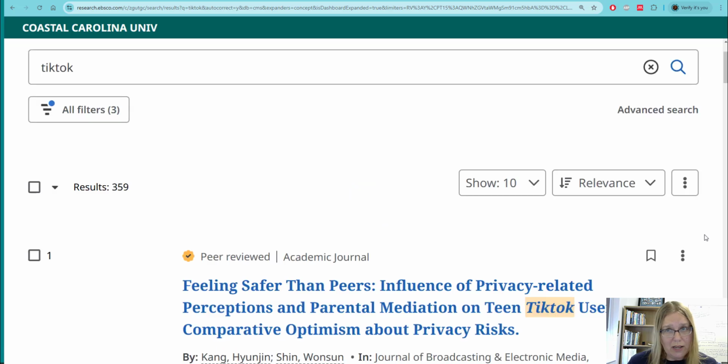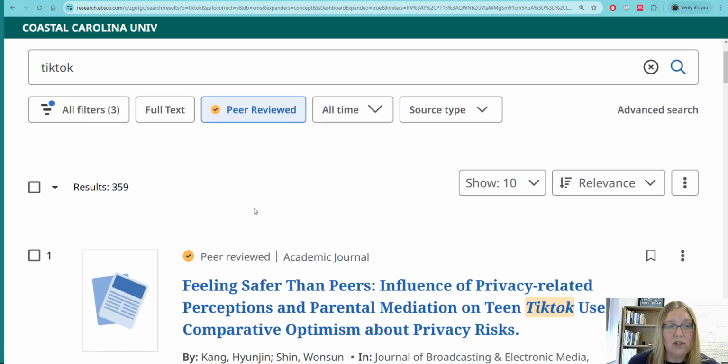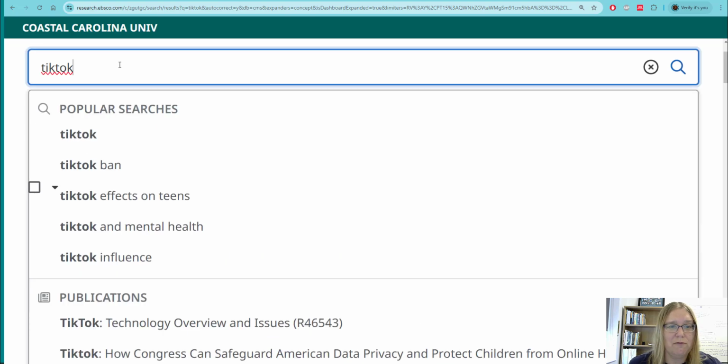So type that in, and we got 359 results, which seems like a good amount. If there was something specific to look for, I could add in some more keywords. So maybe TikTok and mental health or influence, it's suggesting some, but you could also put whatever it is that you're interested in.